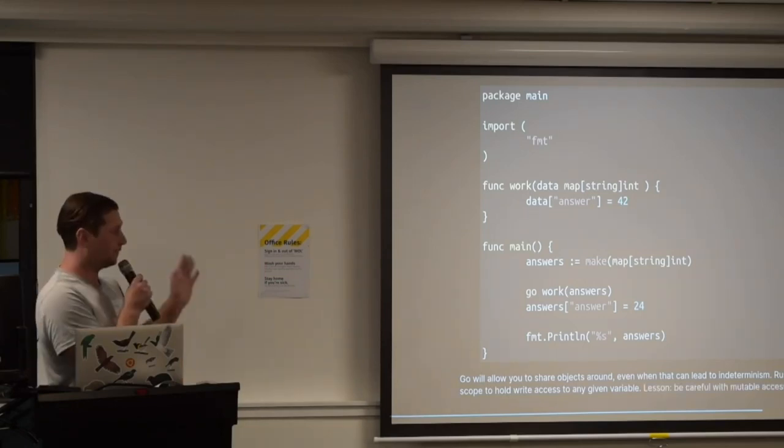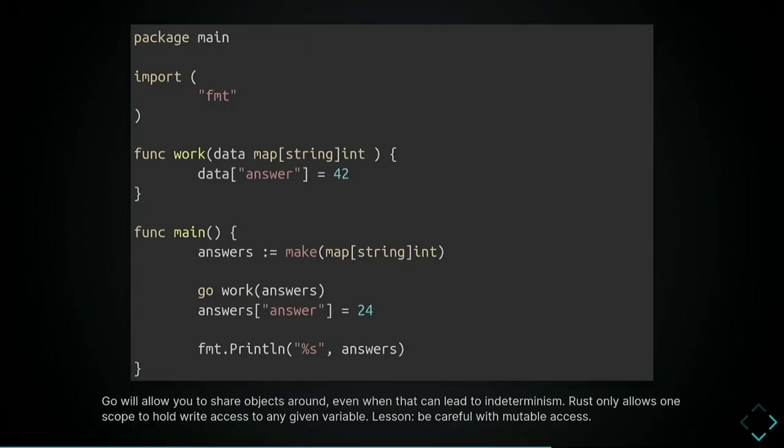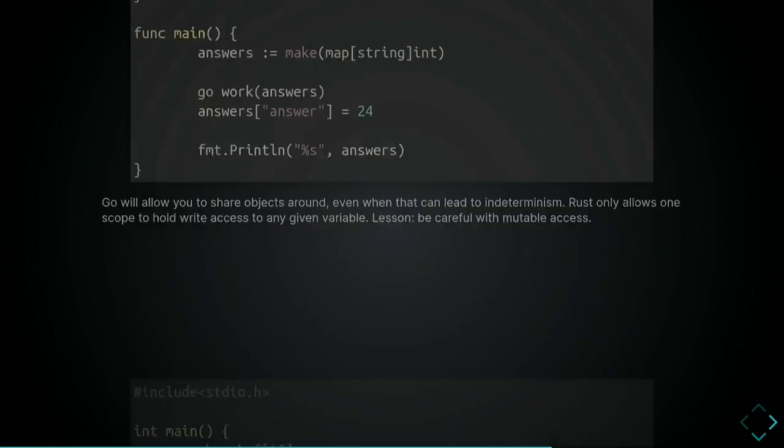Anyway, the lesson for this one is to be really careful if you are passing data around between contexts. You never want a situation where multiple contexts can have write access to data. By all means, share read access around. Do not share write access.